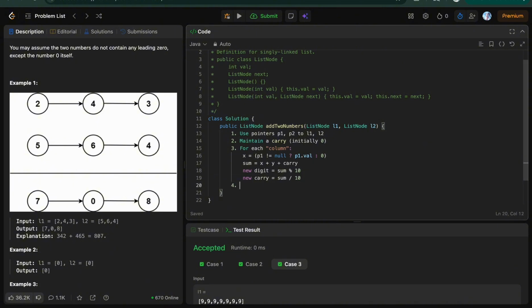I'll write out the code, explain it, and then explain the lines. So don't worry if you don't understand right now, it's fine. I'm just writing it out. That's the idea of it. Number 4, you want to create a new node with the new digit and then add it to the result list.